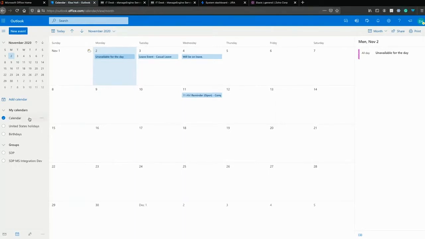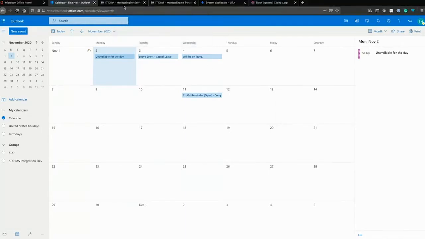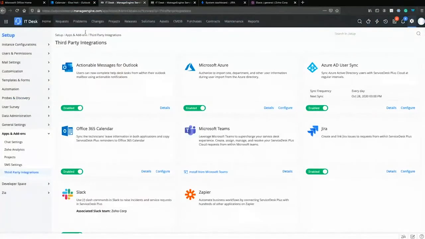So that is the calendar integration. Again, you have to enable this integration under setup, apps and add-ons, integrations. You have to enable it. Only an Office 365 admin will be able to enable this particular integration, right? So this is basic stuff. This is just keeping user base and calendars in sync.